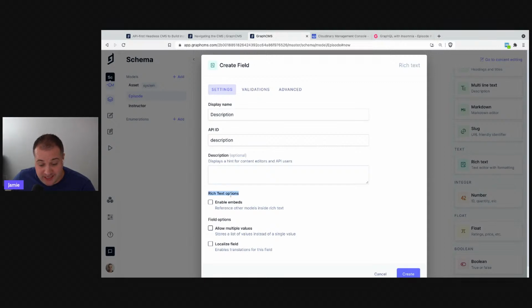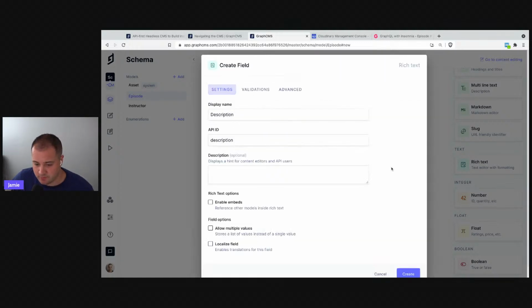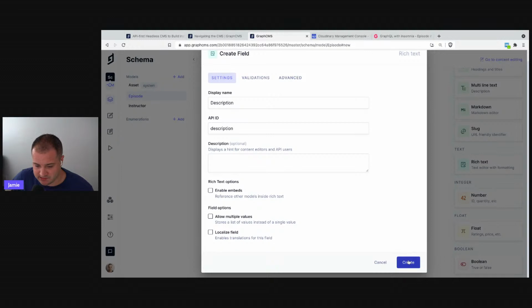Rich text options. You can also embed other assets or embeds. You can embed other models within your rich text field. At the moment, we support assets. We will be supporting others soon. I think as it stands today, you can only embed assets, but you can enable that if you need that functionality. Yeah, let's save this.